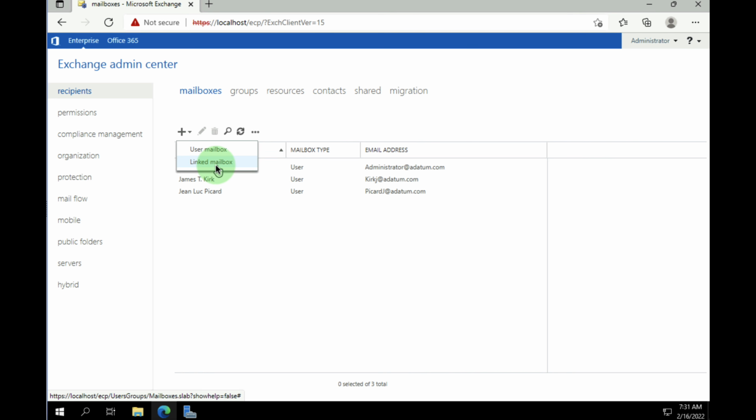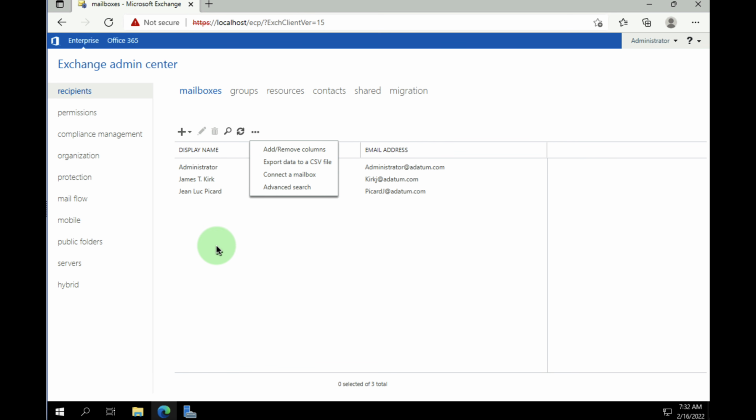A linked mailbox is for somebody external. So this might be, for example, if you've got an organization with a number of companies and an employee in a second company, and you have an organizational relationship, you can link a mailbox to that. So that's really useful. Also, you can see here that you can customize things. You can also export your complete list of mailboxes to a CSV file. This is particularly useful in terms of migration as well.